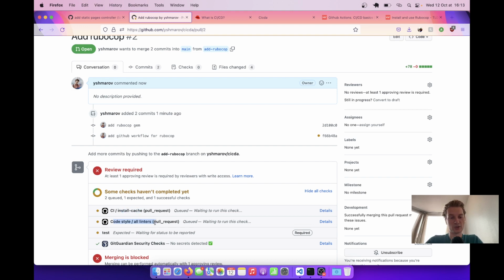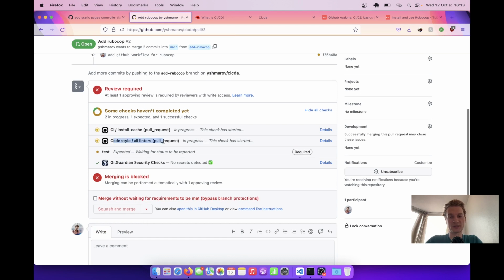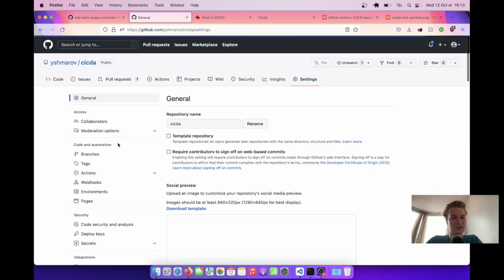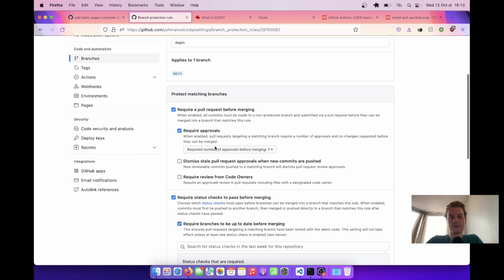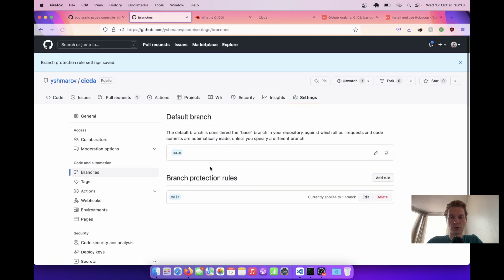And also you see there is a new action here, code style. So code style all linters. And this one is going to run RuboCop and say if we have any RuboCop offenses. And let's also add all linters to our settings for our branch protection. So we will not allow anything that has RuboCop offenses to be pushed into our main branch.